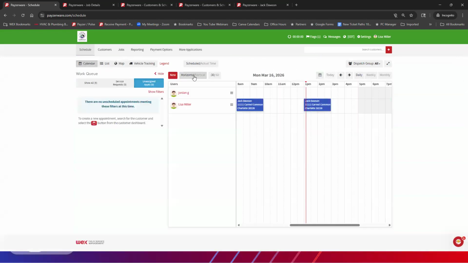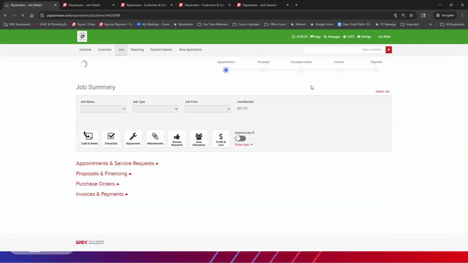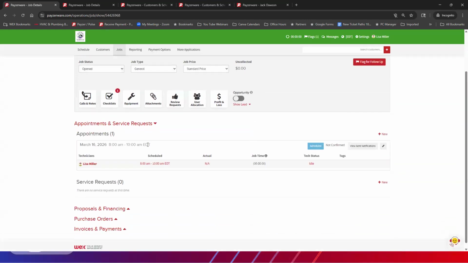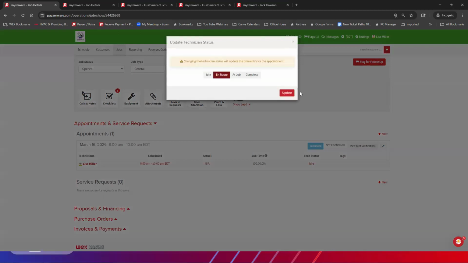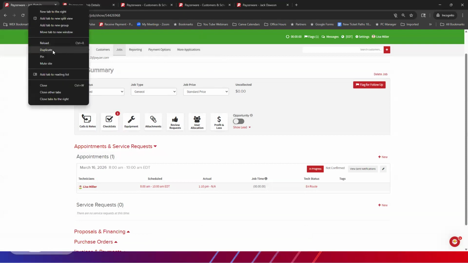We have the option to see the scheduled time and the actual time. So let's say on this job, anything in red in the system you can click on. This is what I call the people icon. It's a shortcut to the customer page. Here is the shortcut to the job page for this job. Right now, that technician was assigned there from 8 to 10. He hasn't logged in. If I change this from idle to en route and hit update, let me show you what it does on the job.